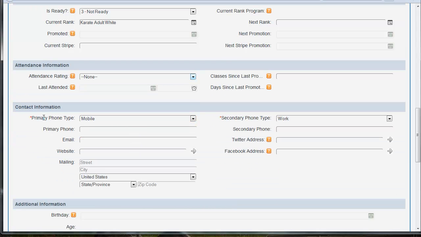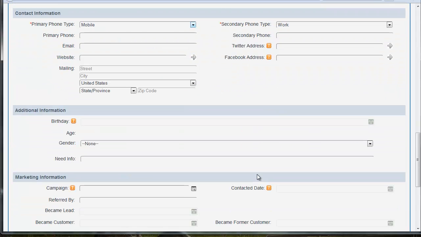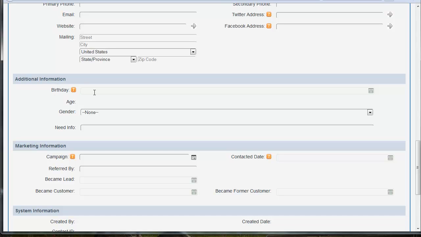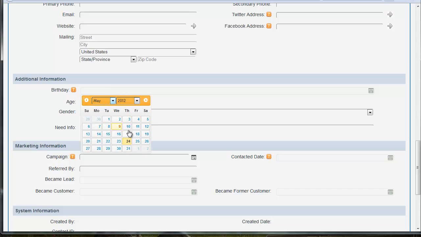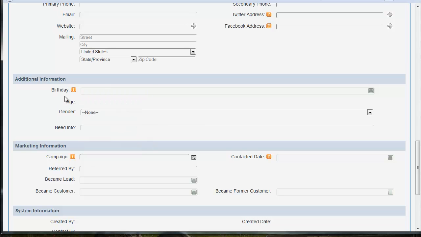We also have the contact information. This one is pretty easy to use. So you can select what kind of phone number they have, enter a primary, a secondary, email, website, so forth. Additional information, you can throw in their birthday. The age will populate with the birthday you select. Usually you have to save and then you will see it change. You can put in your gender.